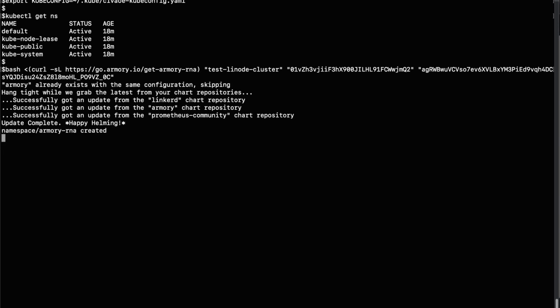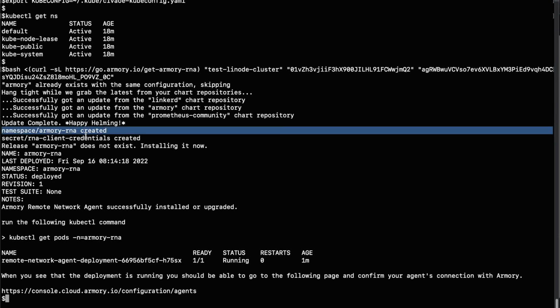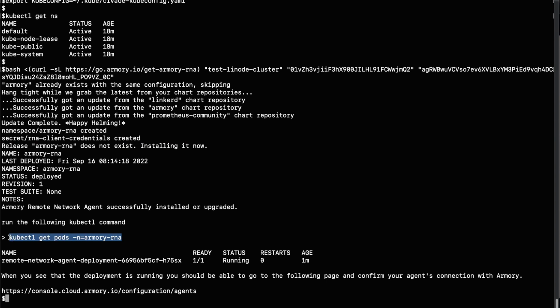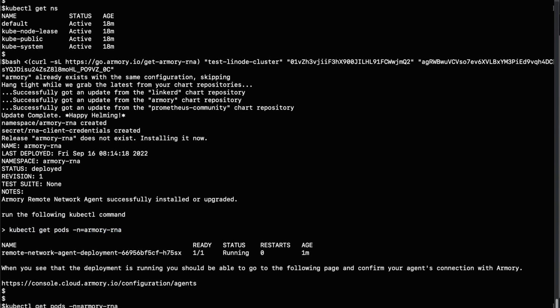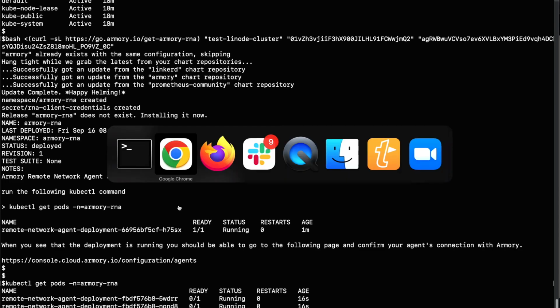Alright. So once I run this script in my terminal, I see that it creates a namespace, it creates secrets within that namespace, and then it downloads the RNA itself. Let's go ahead and run this command and see if the pods are coming up or not. Right, so I see 2 pods coming up for remote network agent.